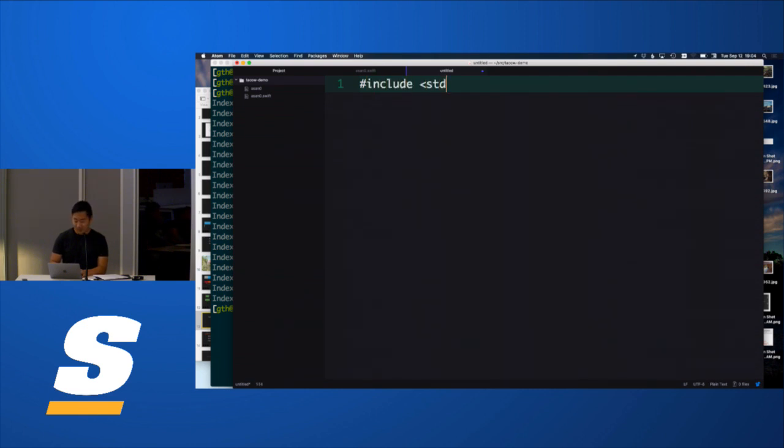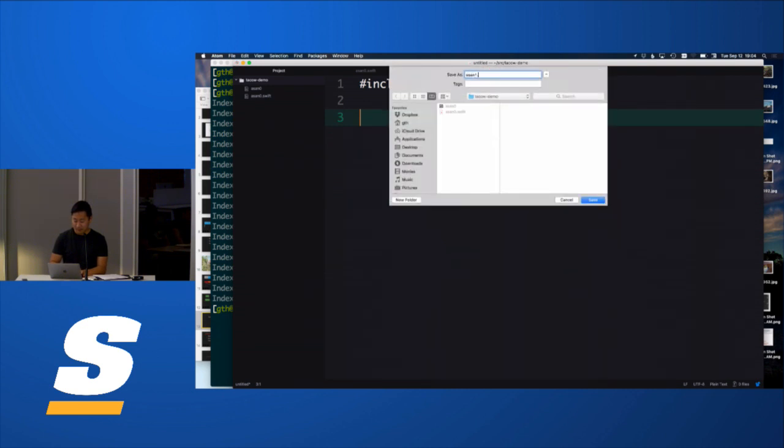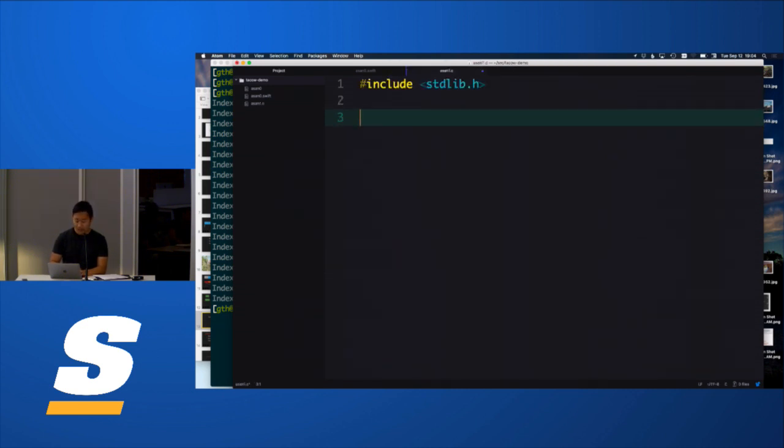We'll include some libraries here. I think we need the standard library. Let me just save this once so I get code highlighting. We'll declare a main.